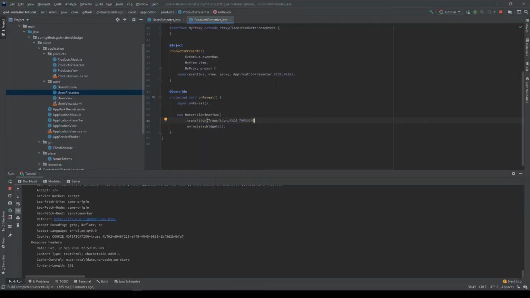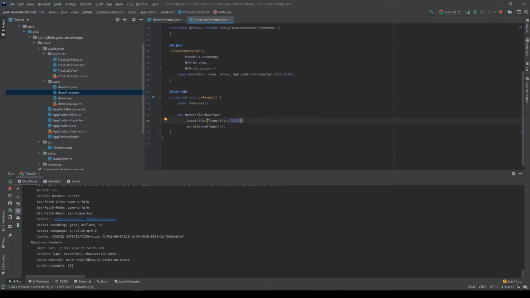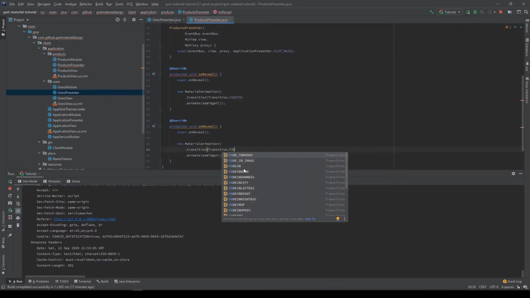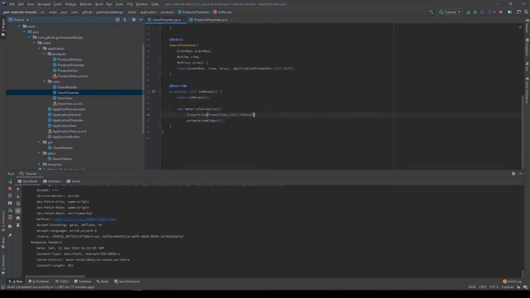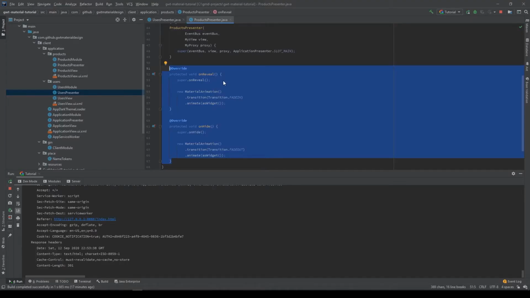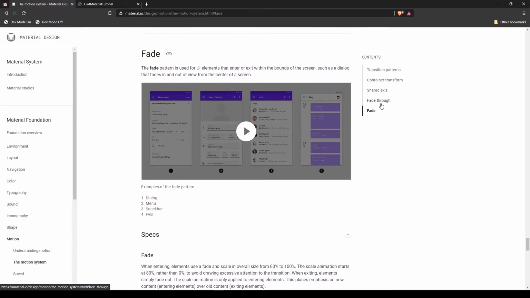Okay, and we also have the fade. I think it was fade in and fade out, so we have that directly. So let's call it fade in and fade out, and this is on hide. Copy this again. See that? It fades in and fades out. So I think that's all. That's the fade, shared axis, fade through, and fade.